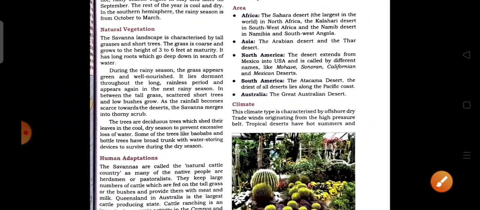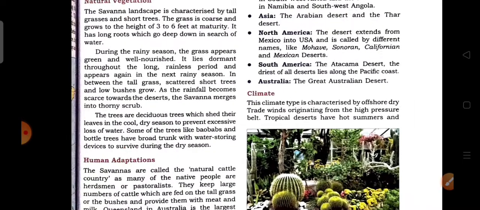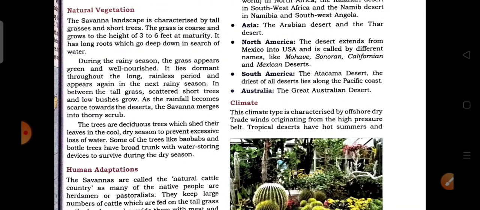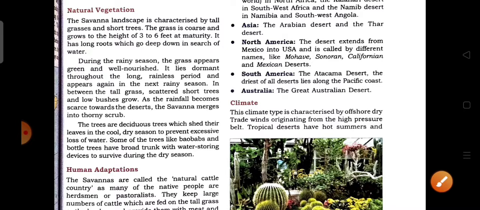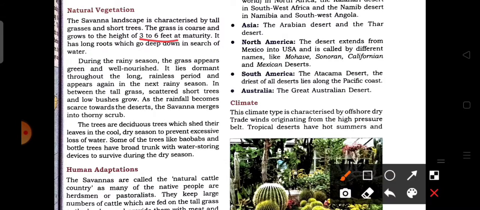After this, we are going to know about the natural vegetation of the tropical grassland. Here we know that the savanna landscape is characterized mainly by tall grasses and short trees. The grass is coarse and grows to a height of 3 to 6 feet at maturity. It has long roots which go deep down in search of water. So we have to remember all these features.